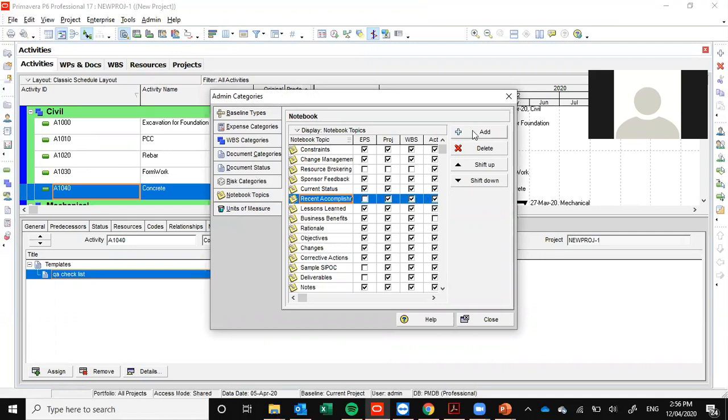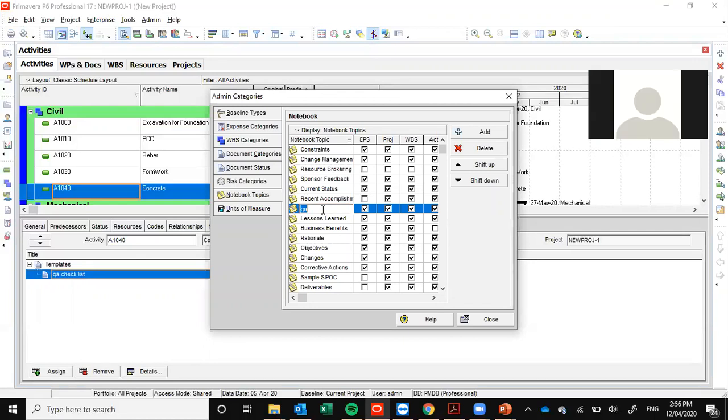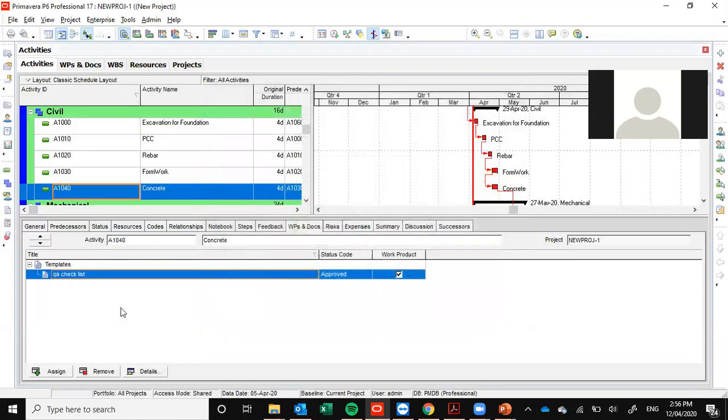Like if I put in a new topic, like I need a QA, so I don't need this. No, QA, just make it an RFI. They'll better understand. Okay, RFI. So we'll use it at the project and activity level because EPS and WBS are both summary levels only. So we can use the notebooks with the activity option.